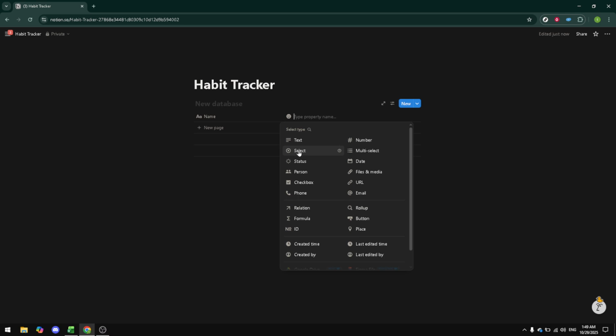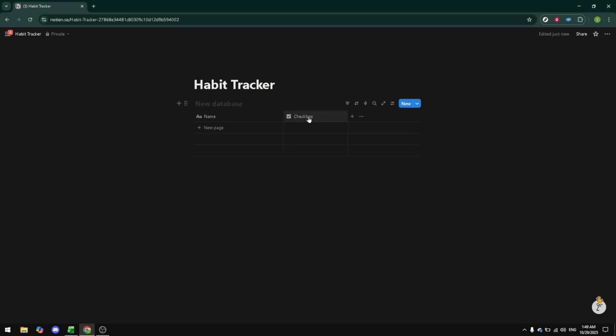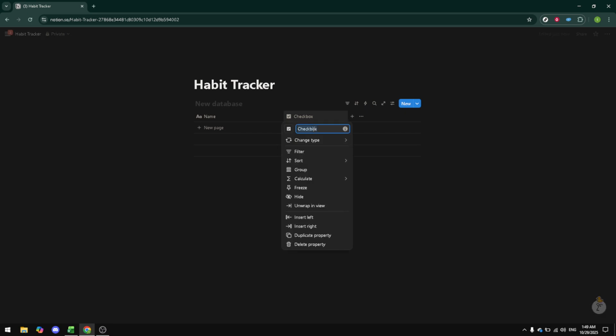Next, add a checkbox for each column corresponding to a habit. This is a simple method to keep track of whether you've completed the habit on a particular day. Each checkbox acts as a satisfying little reminder of your accomplishments as you tick them off.